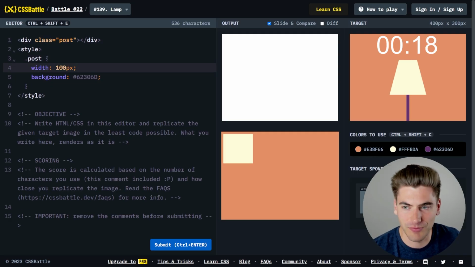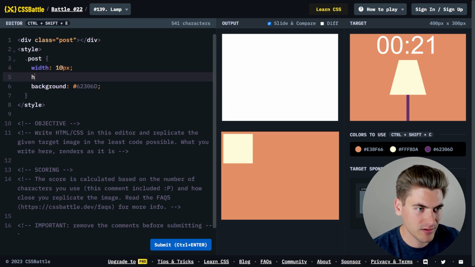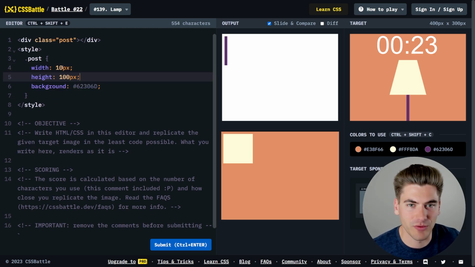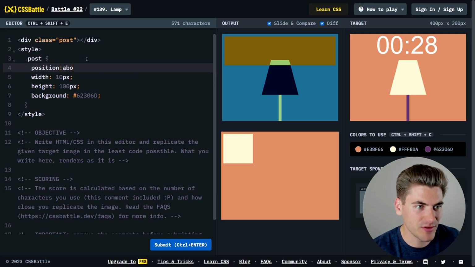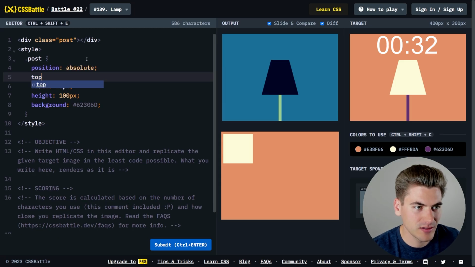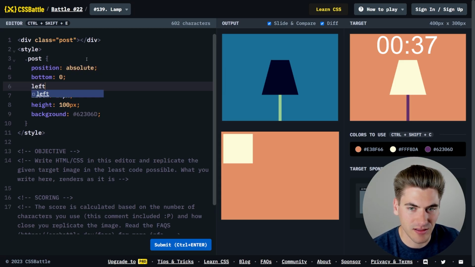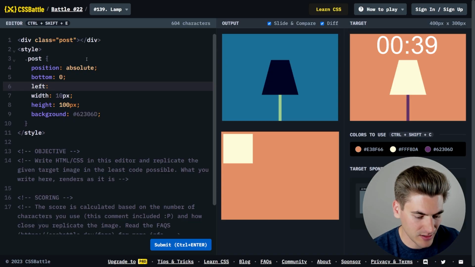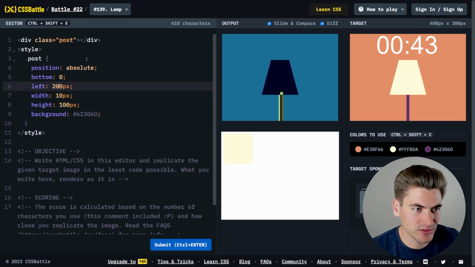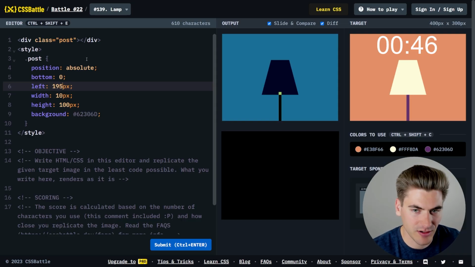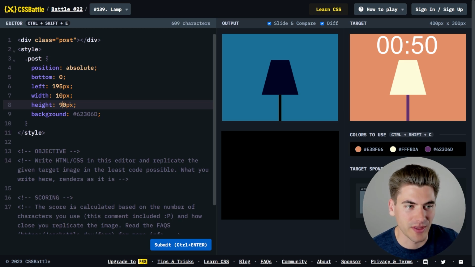Here, the width is quite small, and the height is like 100 pixels. Don't know why I deleted that. Let's get that diff mode back in place. I like to position pretty much everything absolutely in CSS battles. So we'll do absolute. Top is going to be, actually, we'll just say bottom is 0. And the left is going to be about 100 pixels, 200 pixels, 190 pixels, 195. There we go. Hey, and I actually got the width correct. The height is just a little bit big. There we go. That's the perfect width and height.